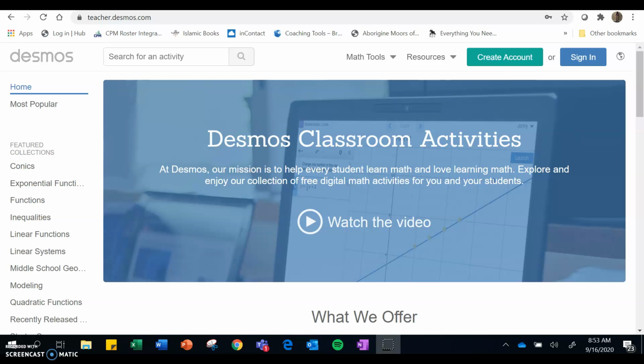So we're going to type in teacher.desmos.com in your address bar right at the top. Again, that is teacher.desmos.com. Once you type that in, your page should look like mine.